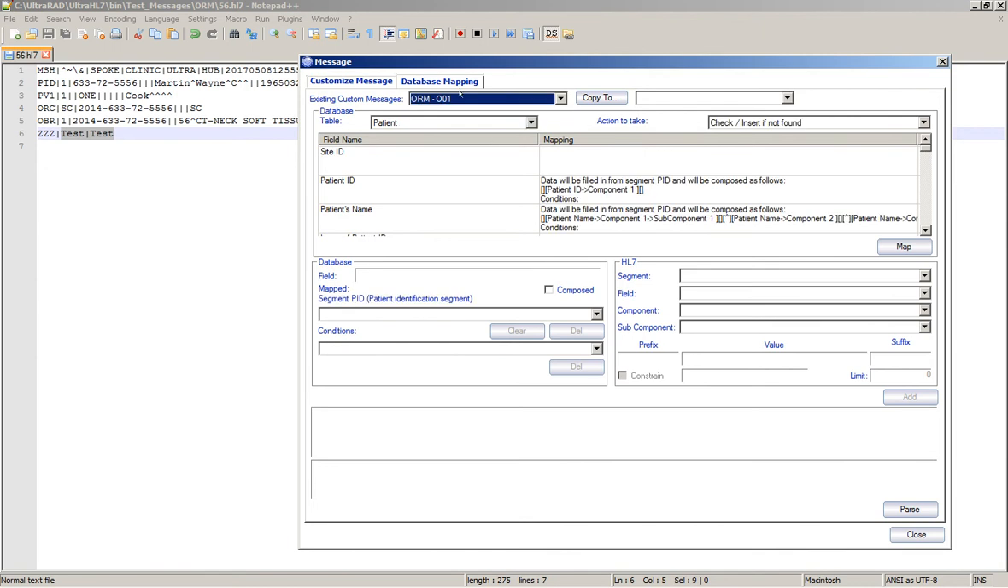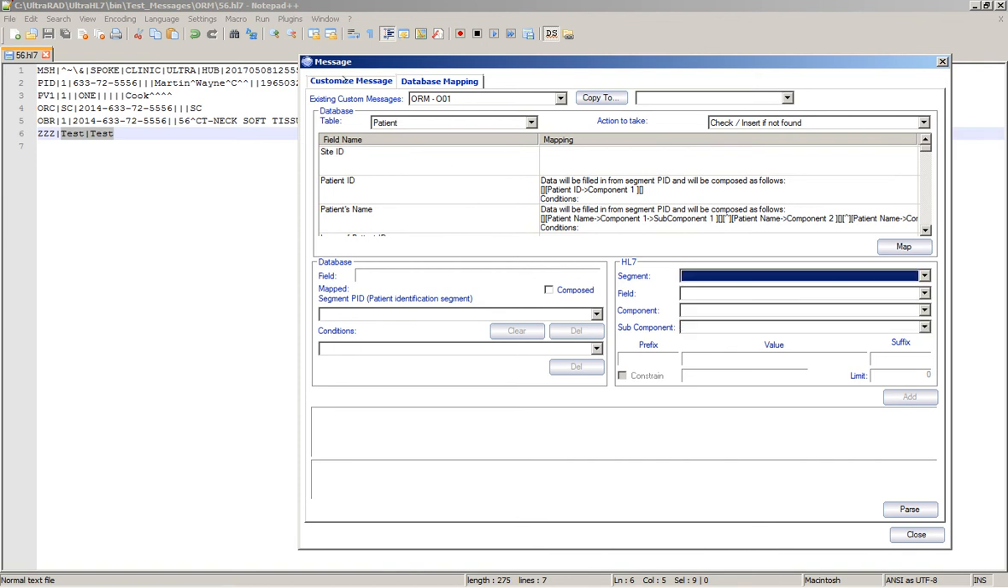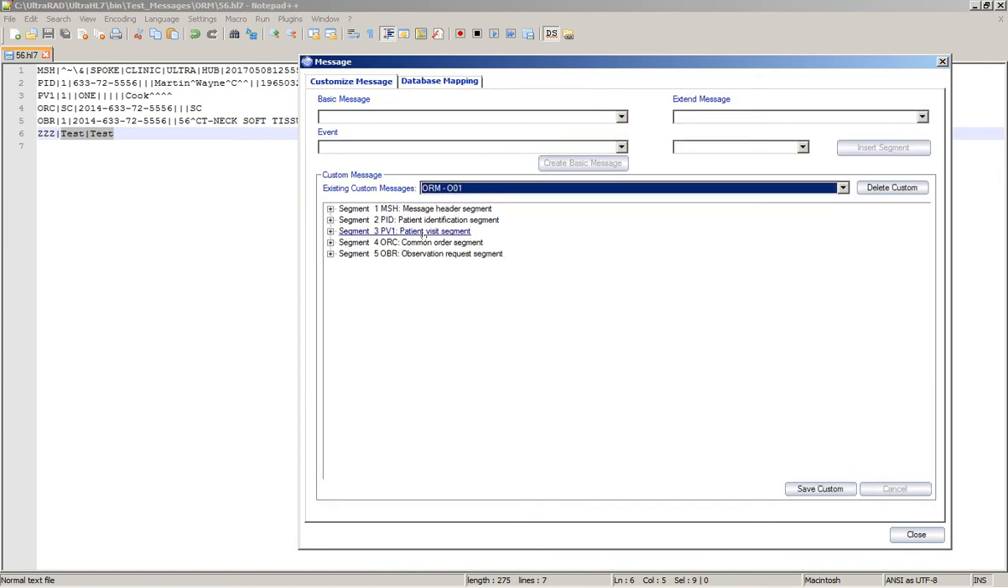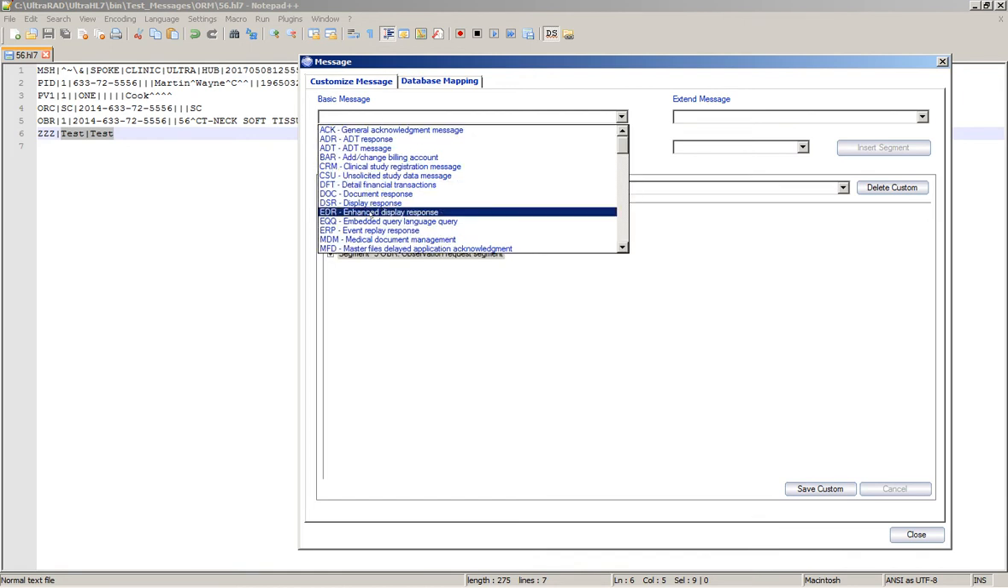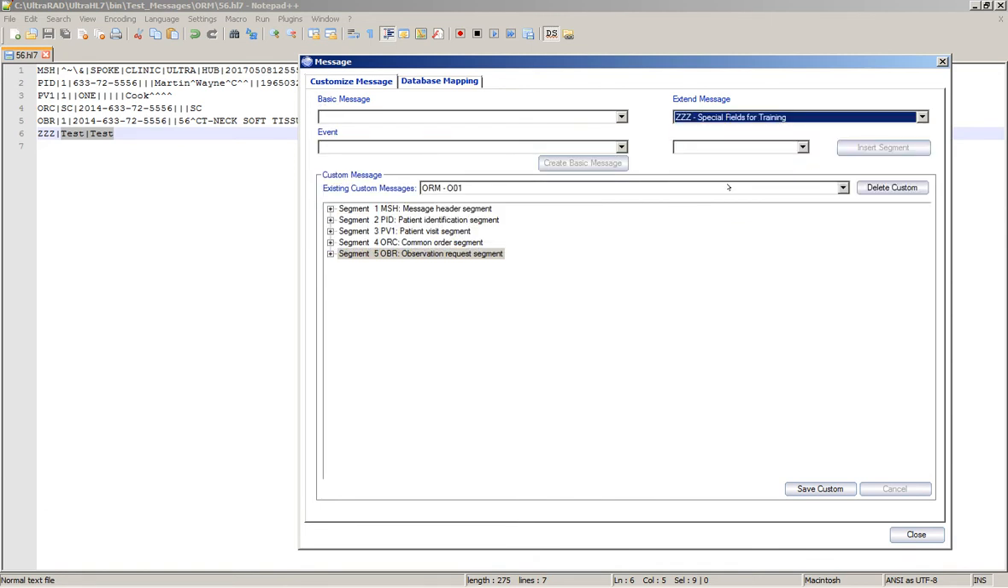Which means if I go in here to customize, so I'm going to go into my ORM message, I should be able to add that additional segment. Now the problem is we don't see it here yet. If you recall, we don't have that segment added yet. So after the OBR, I want to add that new segment type. So I'm going to go in here. Oops, sorry, I'm on the wrong side. I'm going to go in here and find ZZZ. There it is, the one that I added. I'm going to add it as the last field. And now it's here. So now I have that segment in my basic message. I'm going to save it.